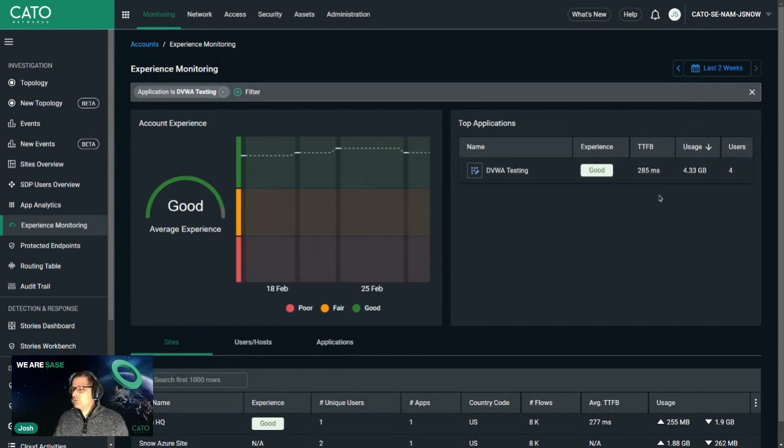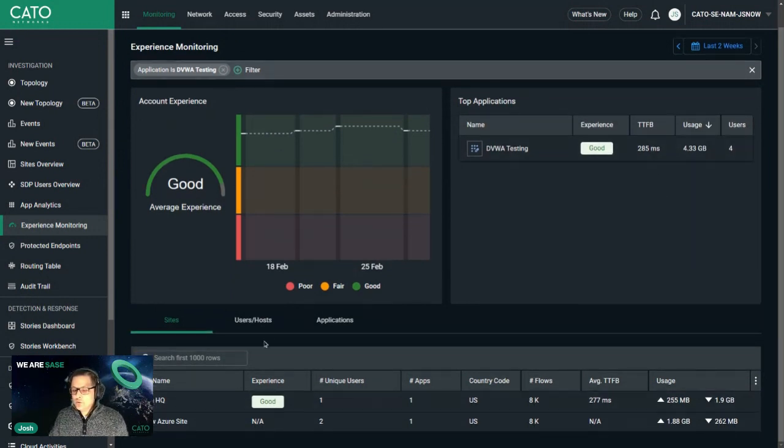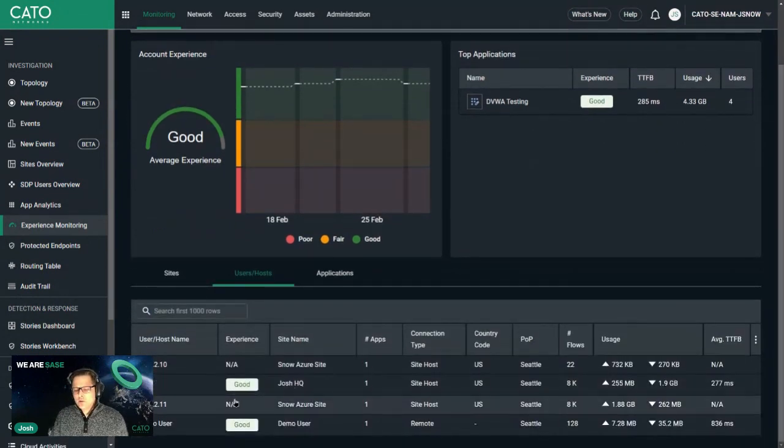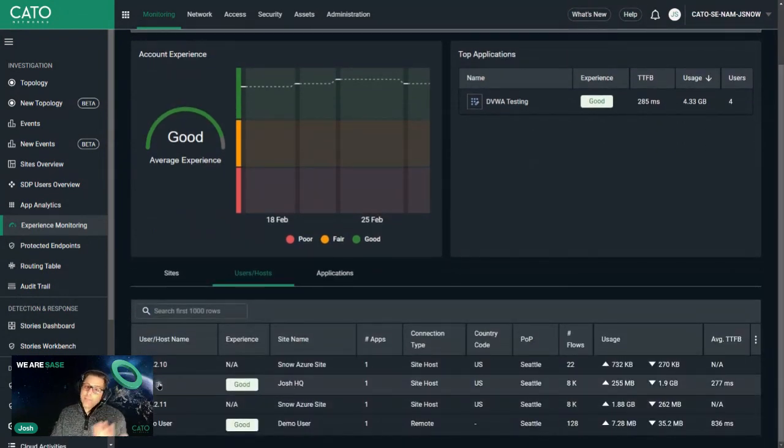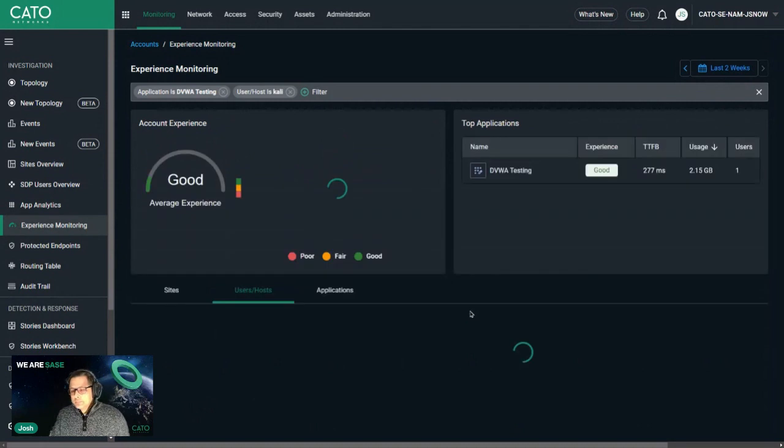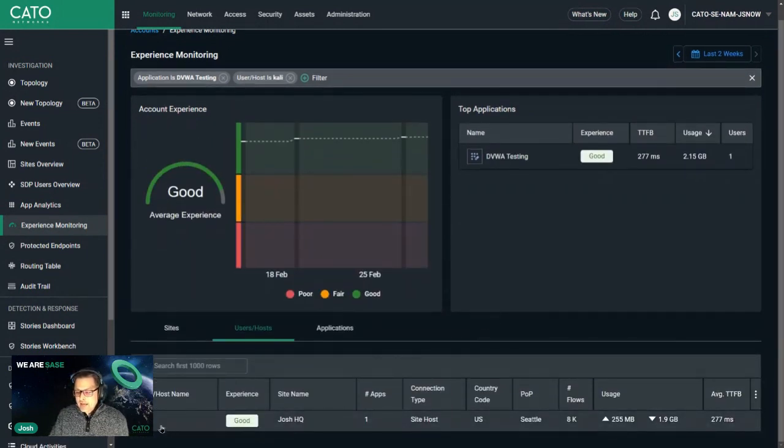My time to first byte, 285 milliseconds, the number of users. And then I can click on what users are part of this. Oh, interesting. I have a Kali machine that happens to be a Linux host. So we're even going to see IoT devices connecting to these internal applications. So it's really interesting. So now I can see here's Kali connecting to the DVWA testing.